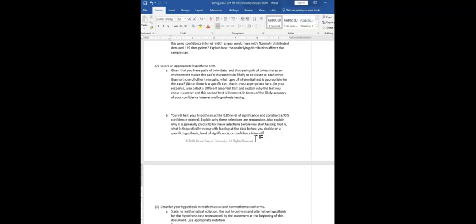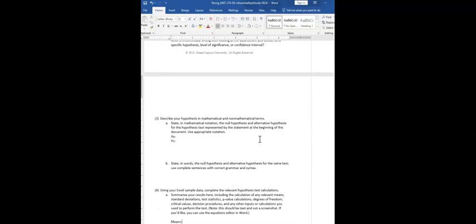What you want to do here is explain why the 0.05 significance level and the 95% confidence level are reasonable. Explain why it is generally crucial to fix those selections before you even start testing. Why do you want to have your significance level and your confidence level already in place before you even start testing? And why would it be wrong to wait until you see the data before you choose those things?